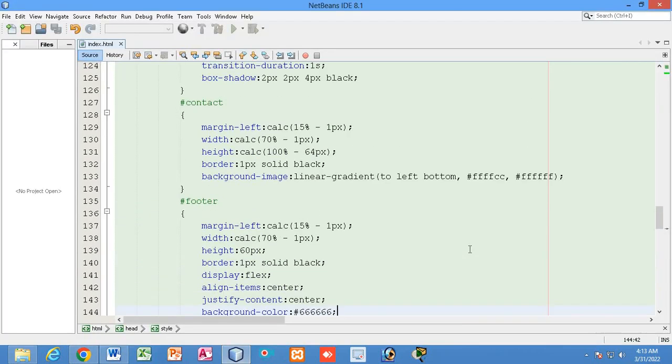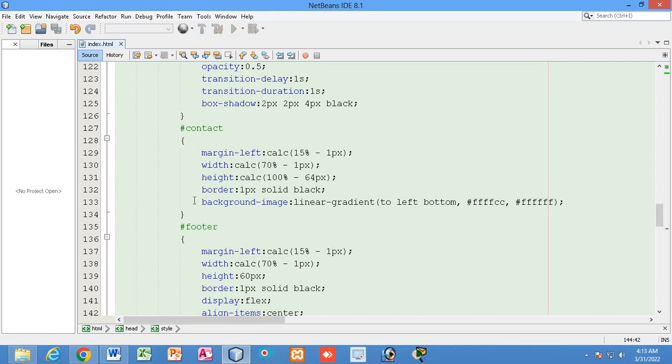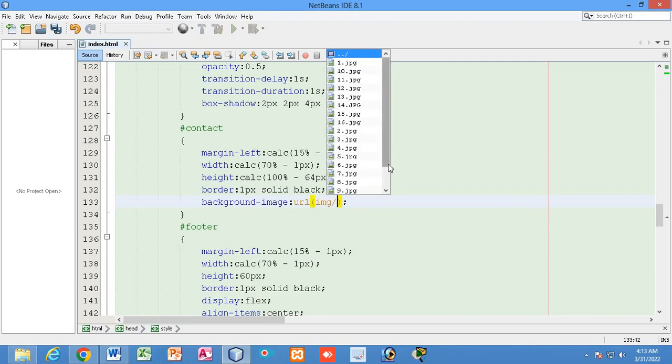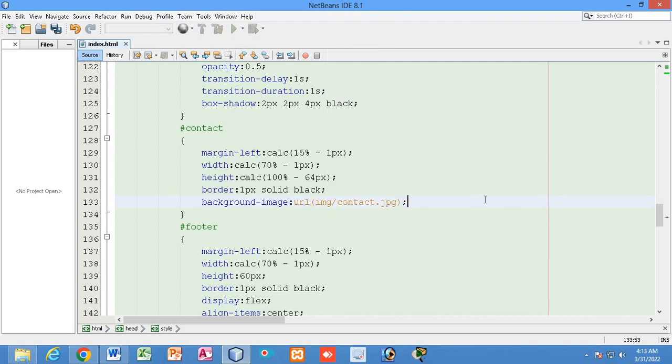Now let us do the work with the contact us div. In the contact us div, here is the contact us div, we can simply add a picture, right? So to add a background picture, instead of adding the color, I will add a background picture. Okay, inside the image we have a picture. Let's see, contact picture. So how will it appear? Let us see first.